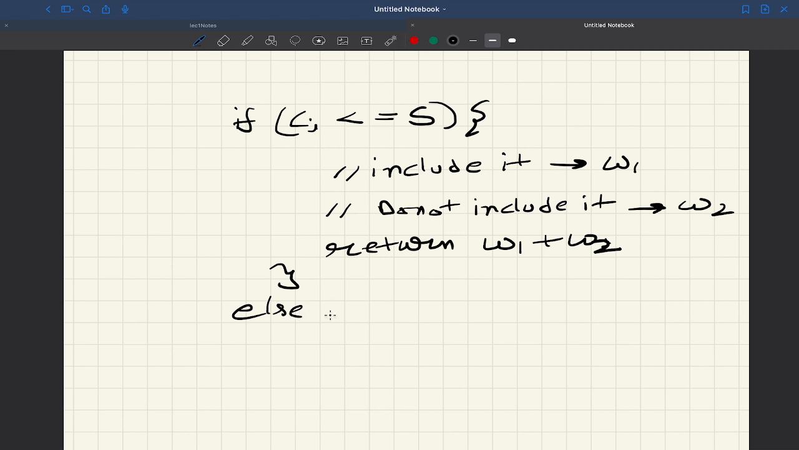If this condition is not true, then we have only one option, that we exclude this coin. So if we exclude Ci, and let's say I'm getting number of ways w3, I have to return w3 only.